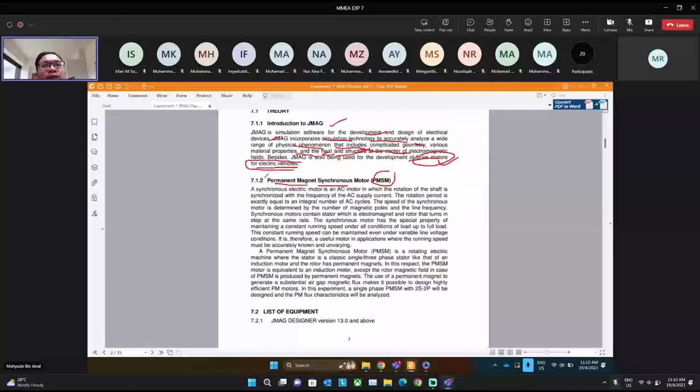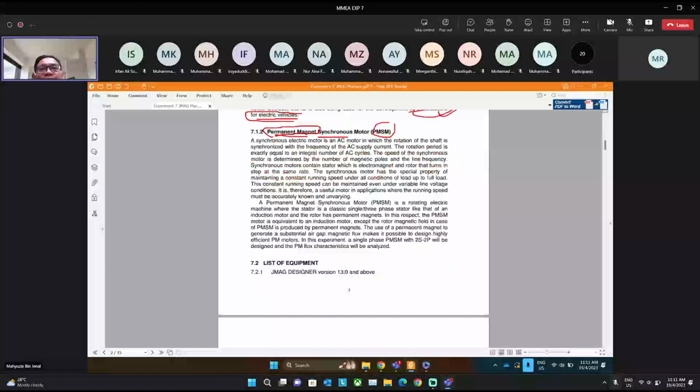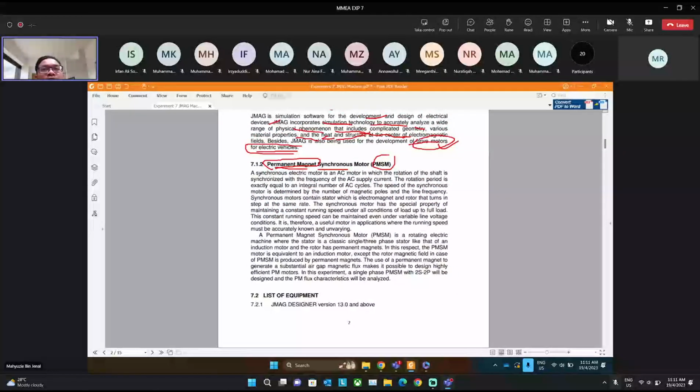Okay, this is where the term permanent magnet comes from. Right? So this is how it gets the name permanent magnet. So what about the synchronous motor? Okay, actually you can read from the sentences over there.